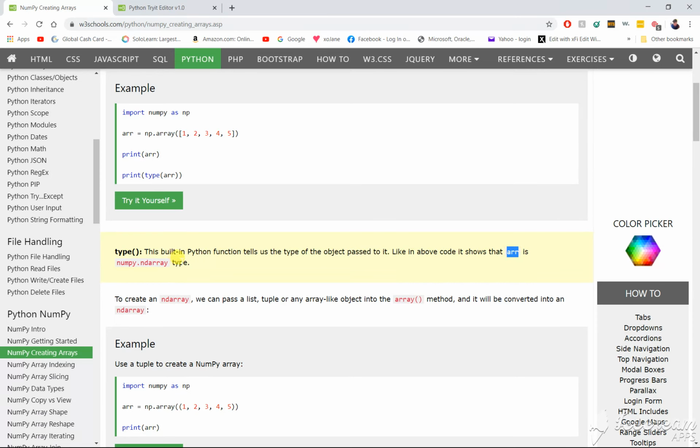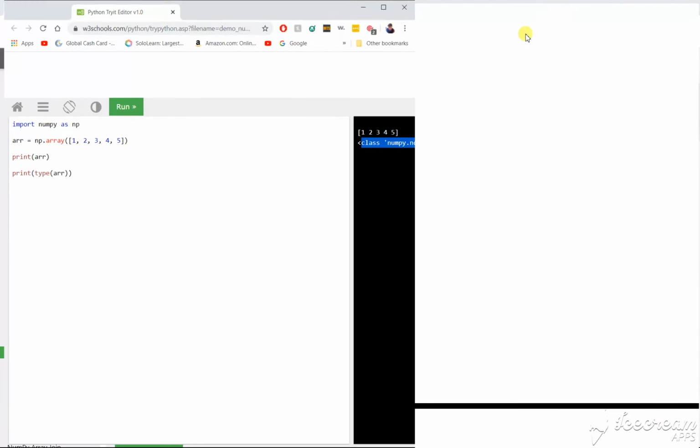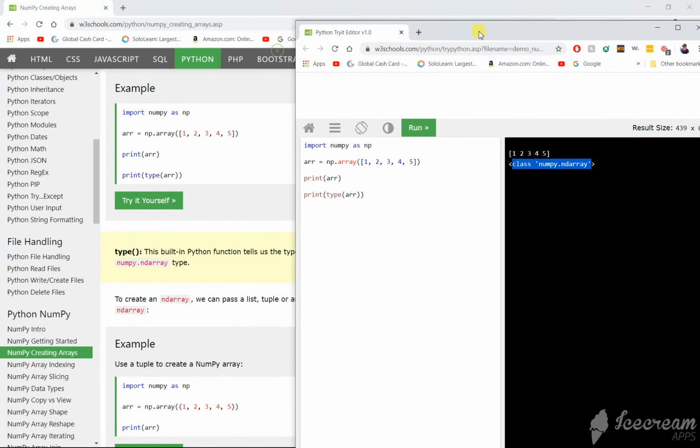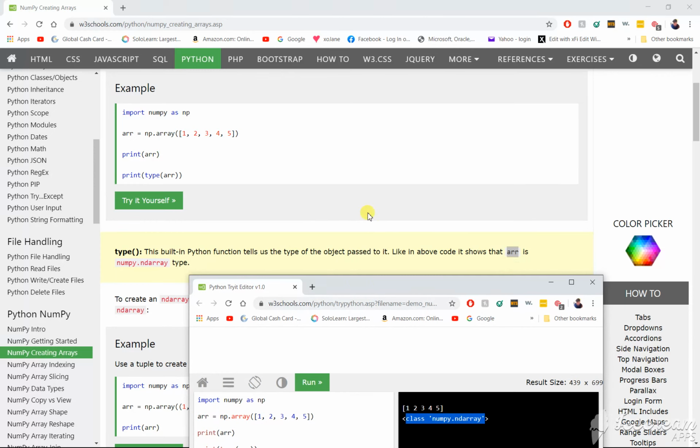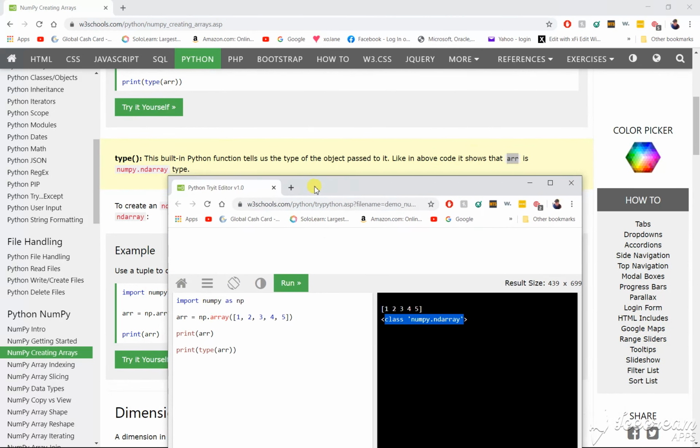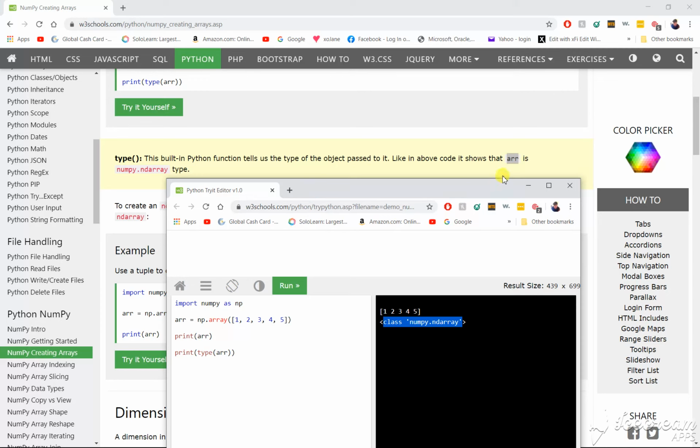To make this easier, I could just minimize this. Hold up. Okay. So, vocab. Array. Type. And this is the actual result type. Result type is this. Bam. Alright. And that's it.